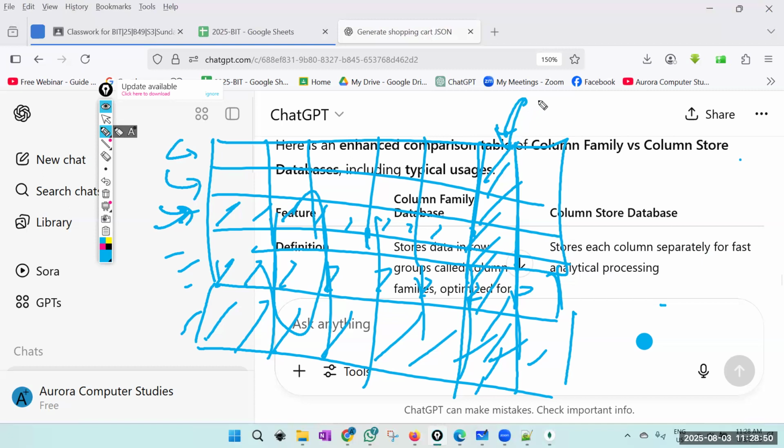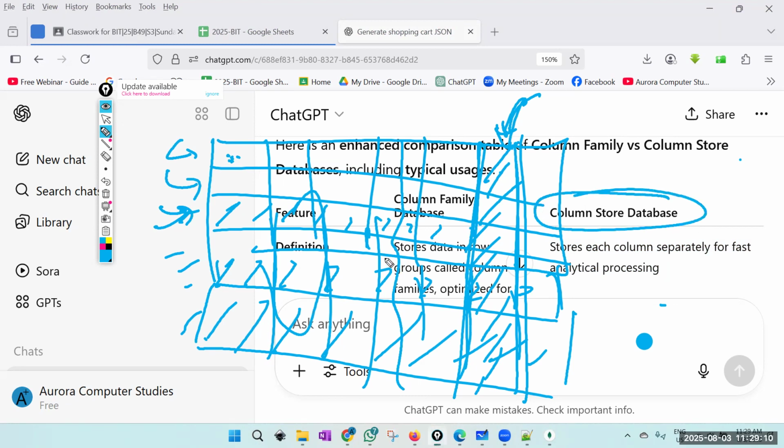Why? Because we want to access this column, all the records. Maybe just the column and primary key. Another file, this column and maybe not the primary key and another column. So then you call it a column store database.